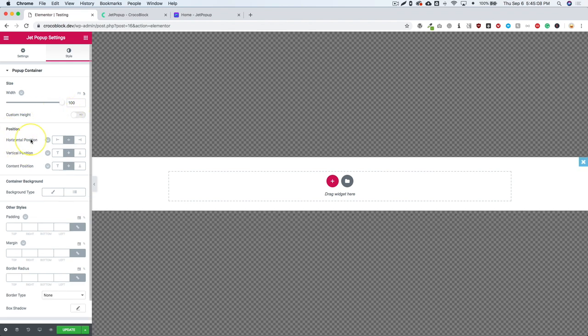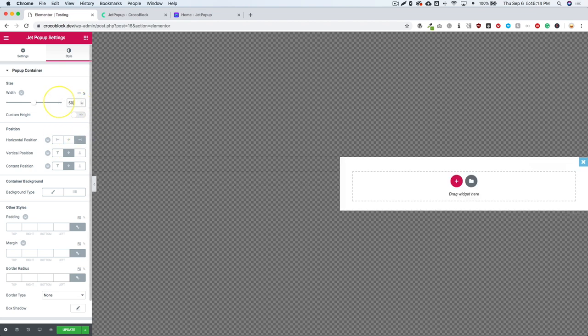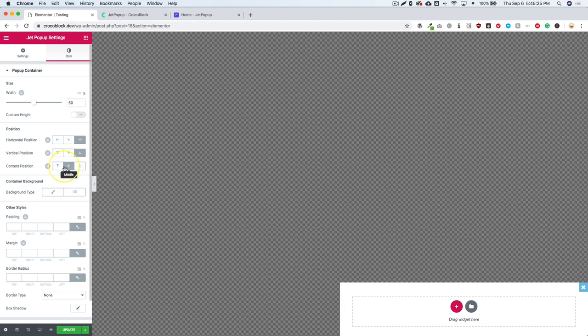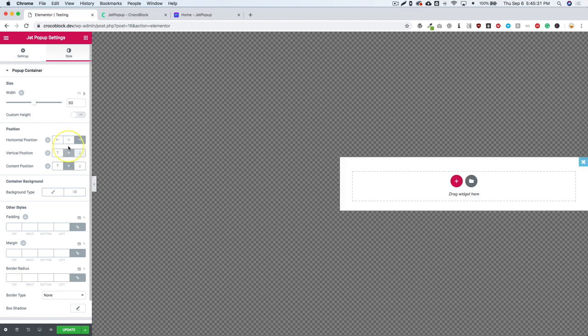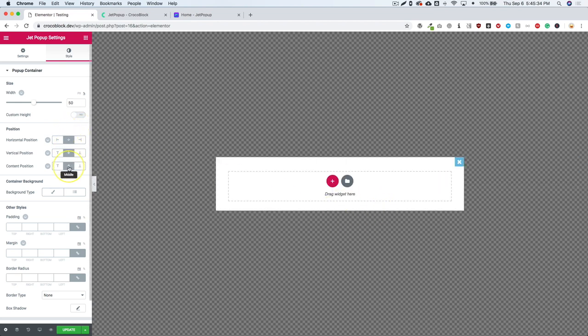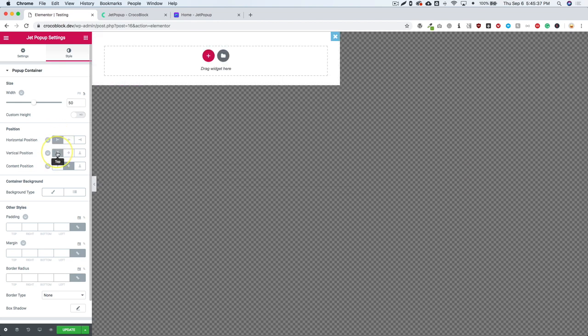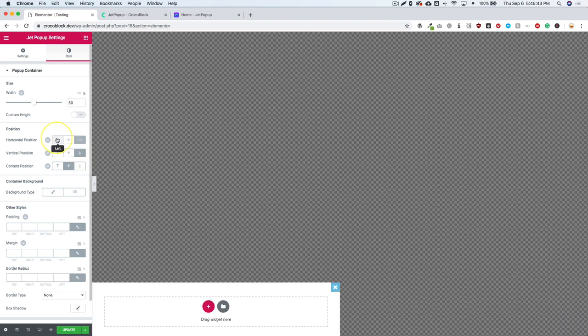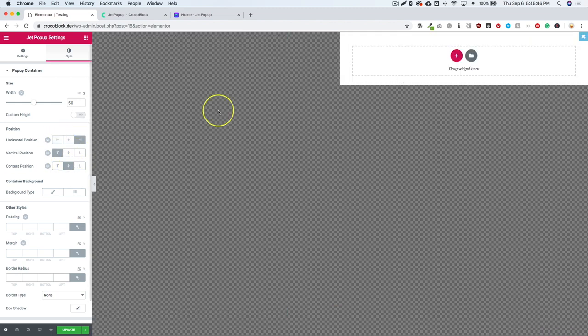For the position, we have the horizontal position. So we have left, center, and right aligned. And if I switch to 50%, you can see that we can do left, center, and right aligned right here. Then we also have the vertical position of top, middle, and bottom. And then I just showed you the content position, but it's basically the content inside of here. So if we want the content to be dead in the middle, we can choose in the middle for all these. If we want it to be at the top left, we can do that. And of course, we have the bottom right option as well, and the bottom left and the top right options right here. So that's how you can get that little pop-up to go right there.